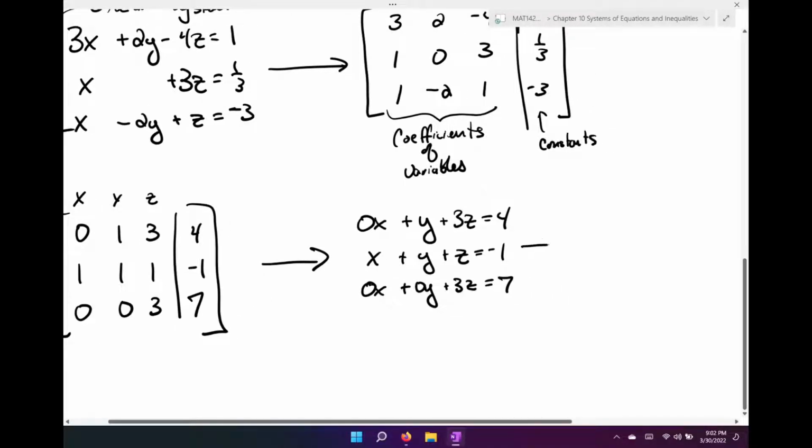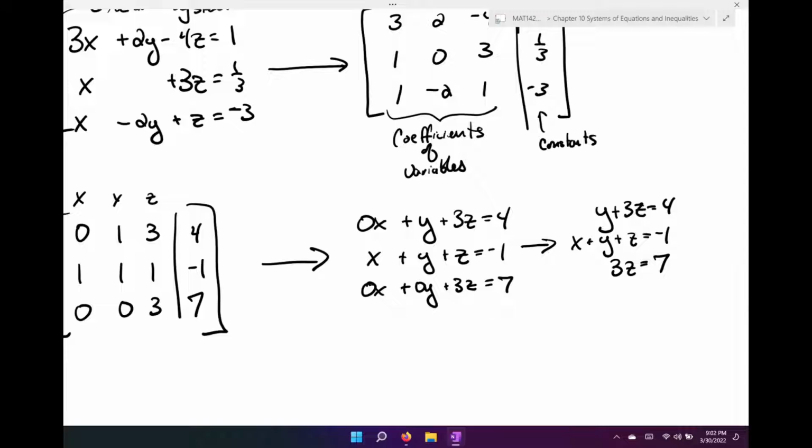And if you wanted to, and this is what honestly I would do, wherever you see the zeros, I won't even write them. I would just clean this up so it says y plus 3z equals 4. x plus y plus z equals -1. And then finally 3z equals 7. So we should be able to go back and forth between an augmented matrix and its linear system equivalent.